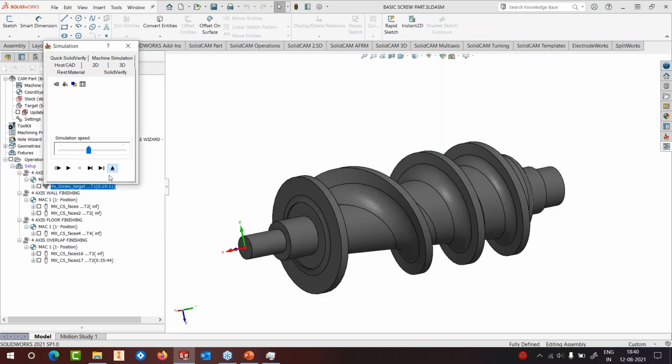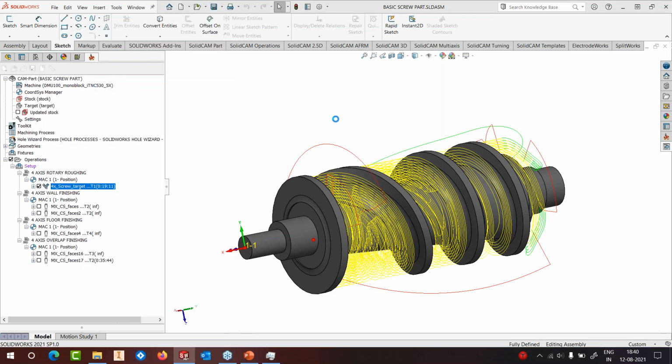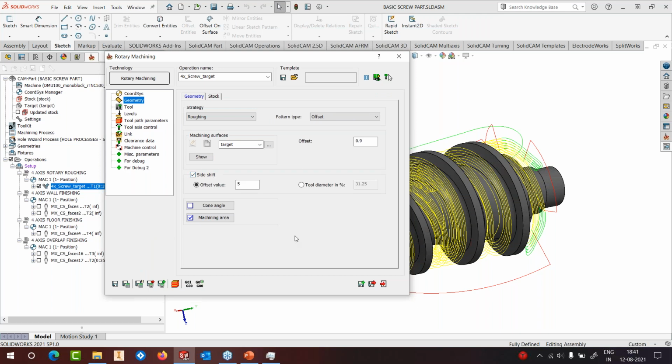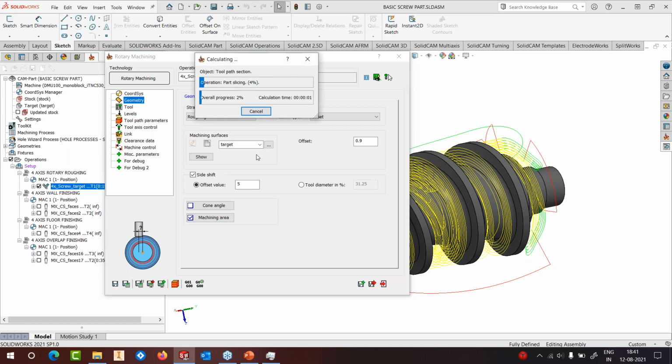So in rotary machining, we also have an option to shift the center of the tool by a certain amount, so that instead of using the exact tip or the center, we move the tool away, in this case in the y-axis, and we use the side of the tool to machine. So I have in the geometry an option to shift, and I can shift it by 5 millimeters. Let's calculate this toolpath. It'll move the tool in the y-axis 5 millimeters, and then I can use the side of the tool, the bullnose, the actual cutting edges, and machine the part. It's more efficient that way.